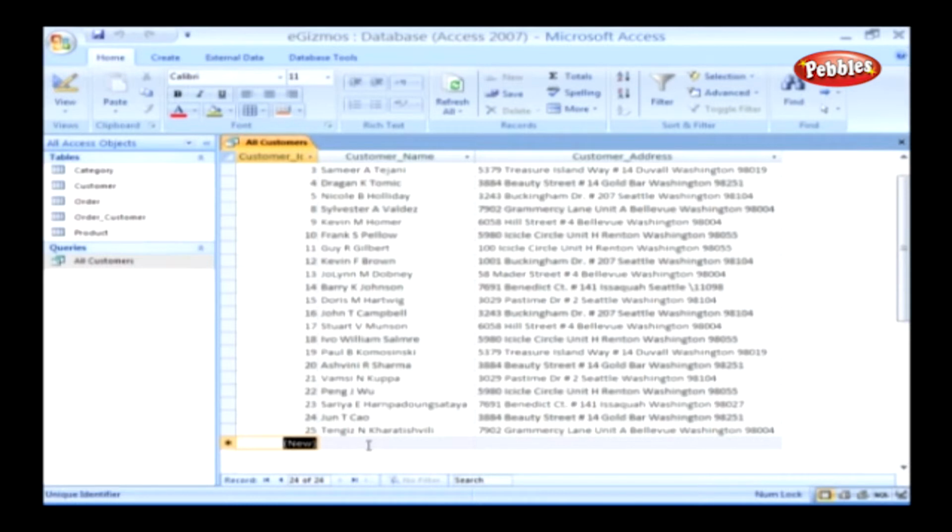Then, click on the Customer Name column. Key in the following text, Chao, C-H-A-O, which is our sample customer's name. Click on the Customer Address column and key in his address, which is 100 Brooklyn Street, Maryland, 00205. Lastly, click on the Save button to save the new record.